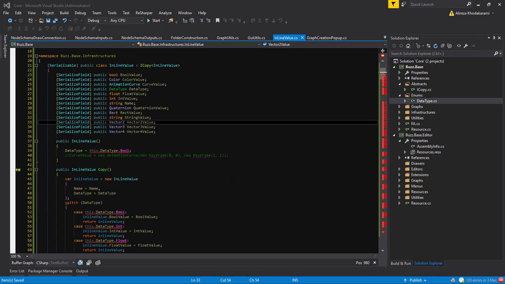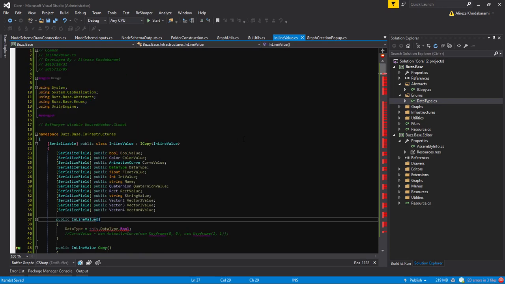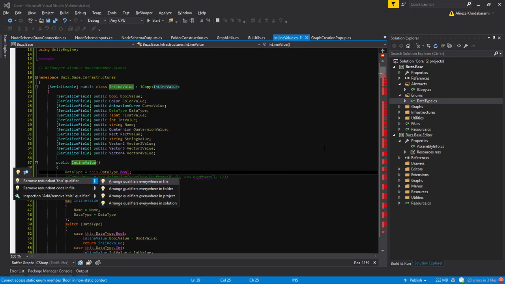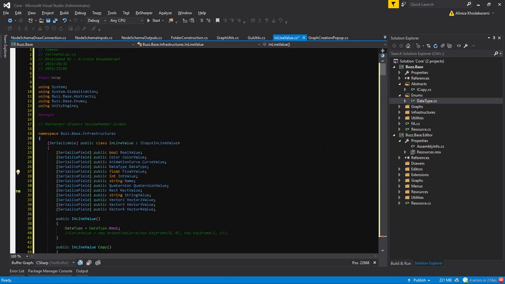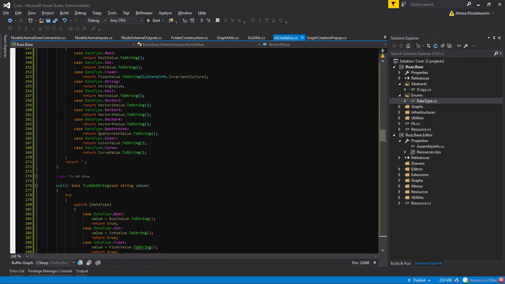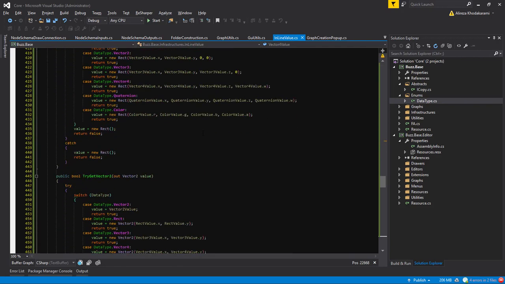well, this is 15-16 minutes. Let's take a look at what is the problem here. First, on this, remove redundant qualifier in the file, and everything's gone. So that was the problem.